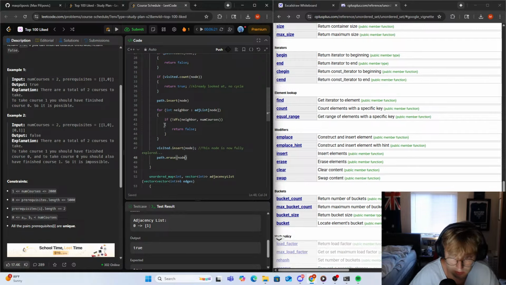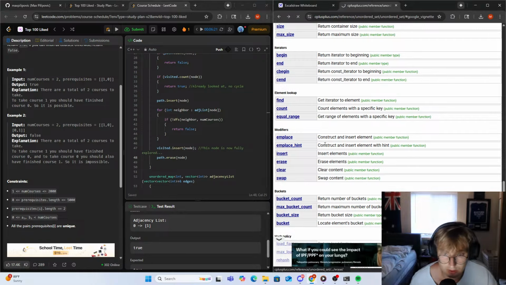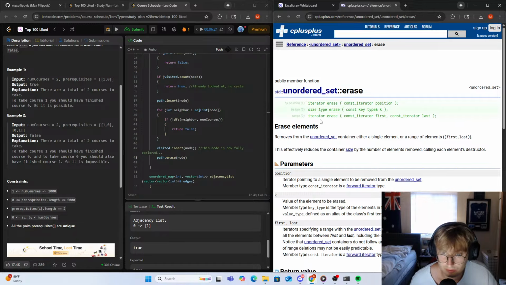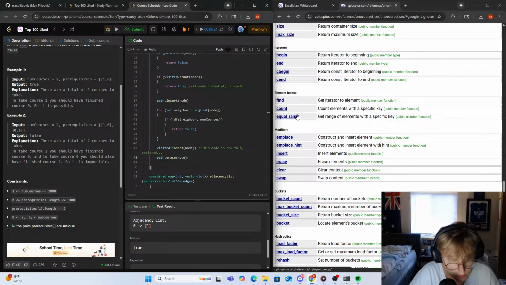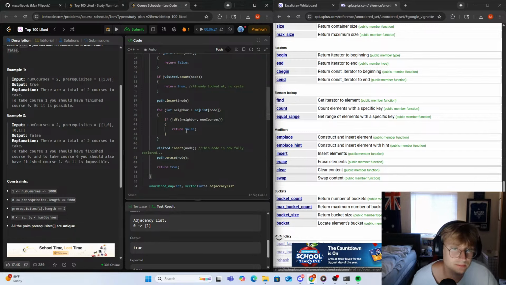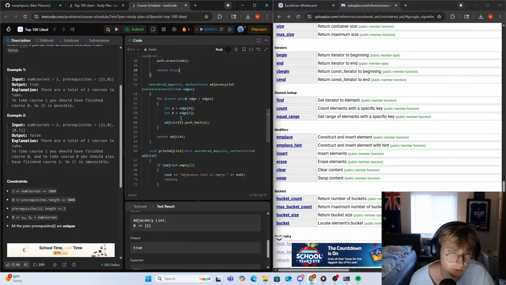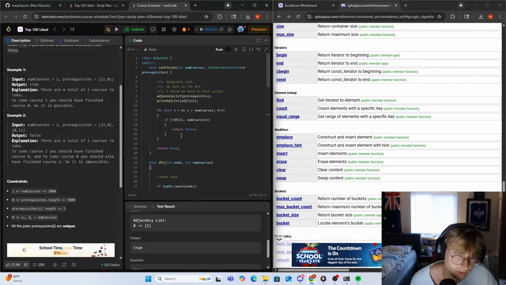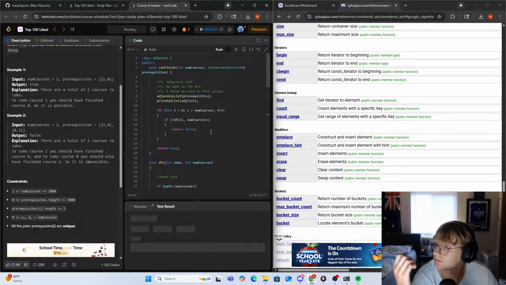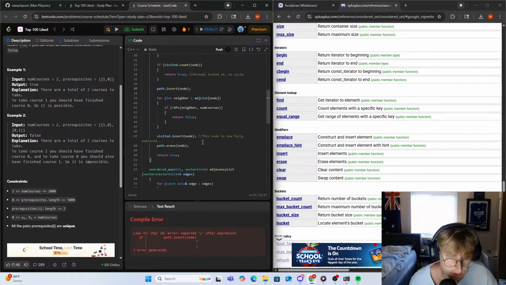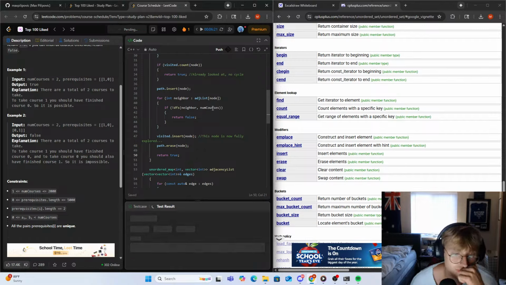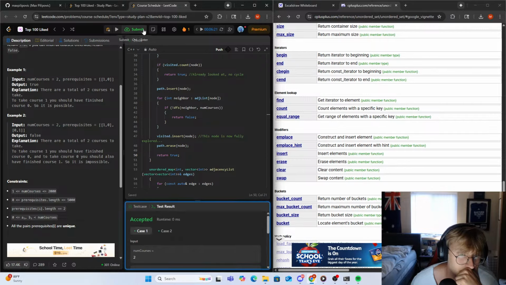Path.erase node. Yeah, erase the element. It'll be array specific element. Removes from one to a set containing either a single element or a range of elements. Okay. So we remove that node and then we can return true, right? That should be our DFS function there. Let's see what that gives us though. We expected colon here. Whoops. Return true. There we go.